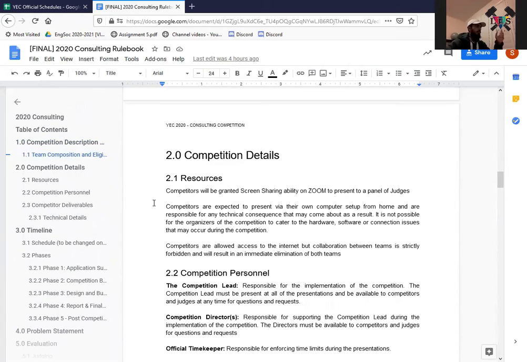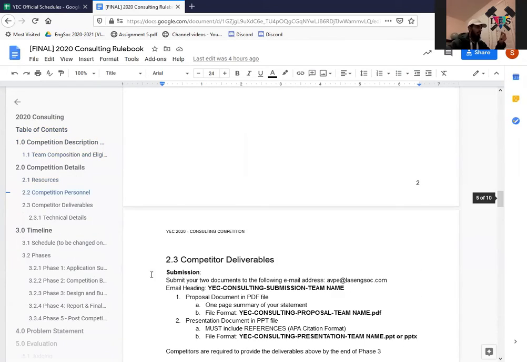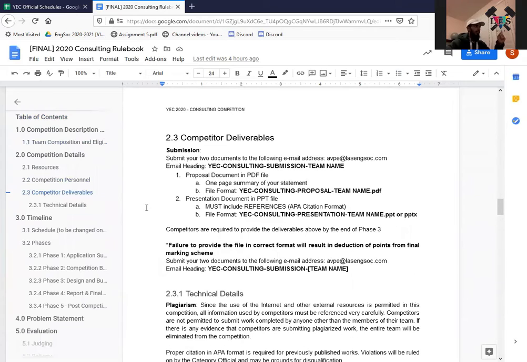Moving down to section 2.0, resources, personnel. What you're really interested in is deliverables. All right. There's only one deliverable for this whole competition, and it's a PowerPoint presentation or Google Slides, a presentation of some sort. You must prepare this presentation during the time that you are allotted.